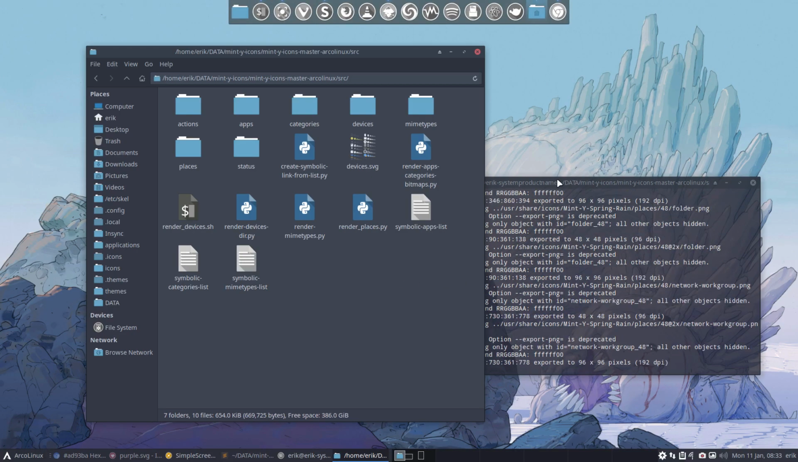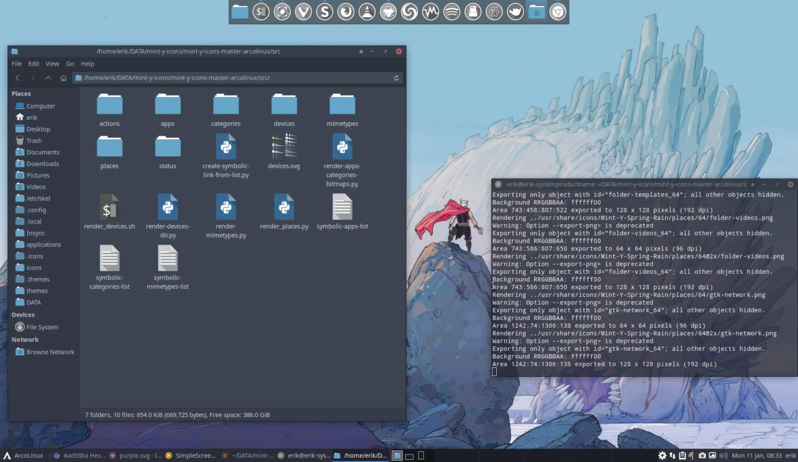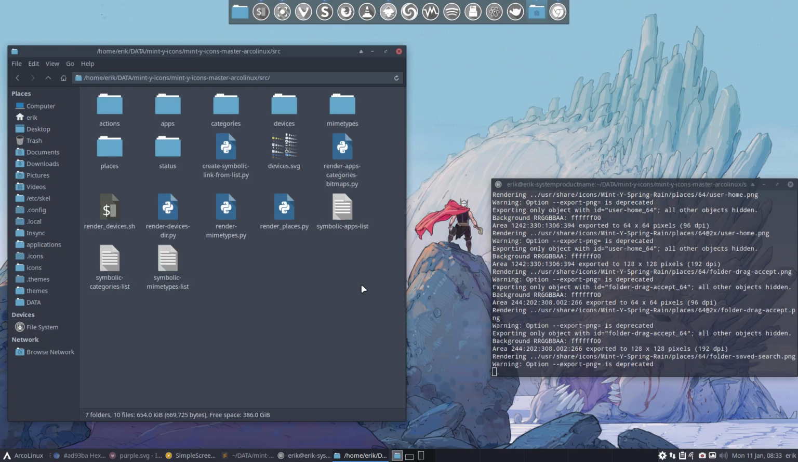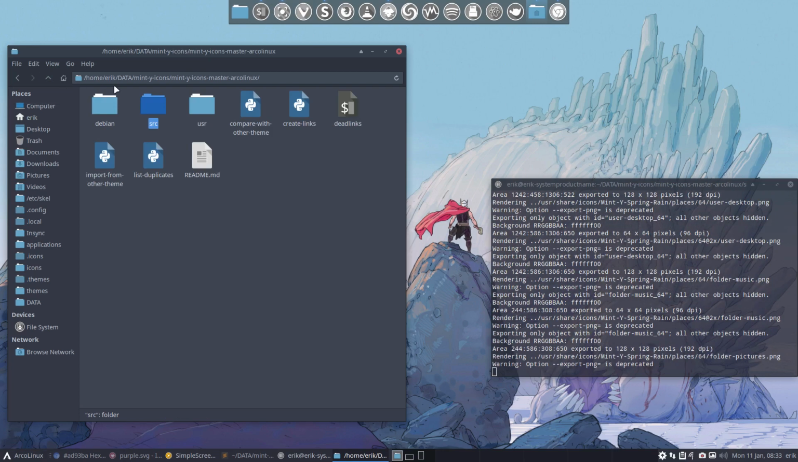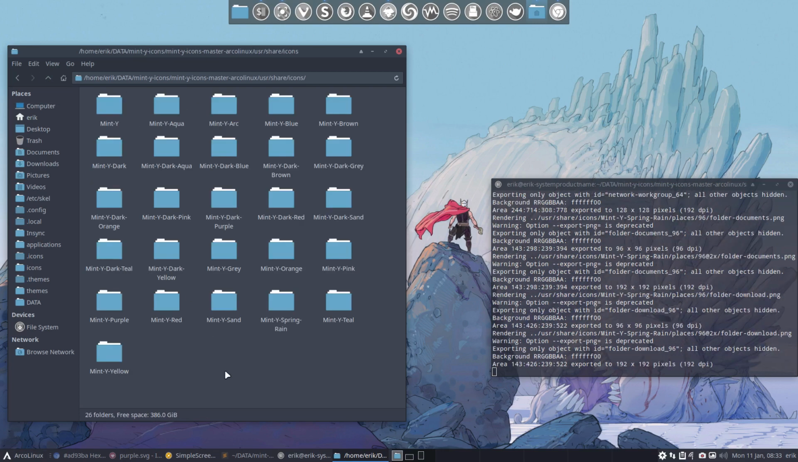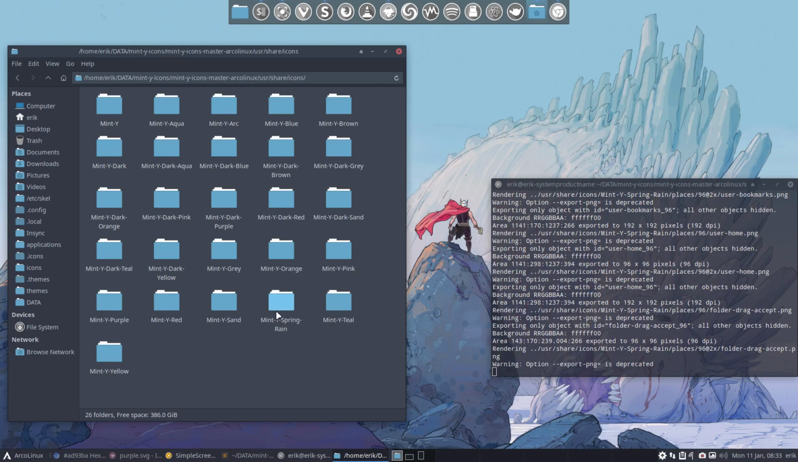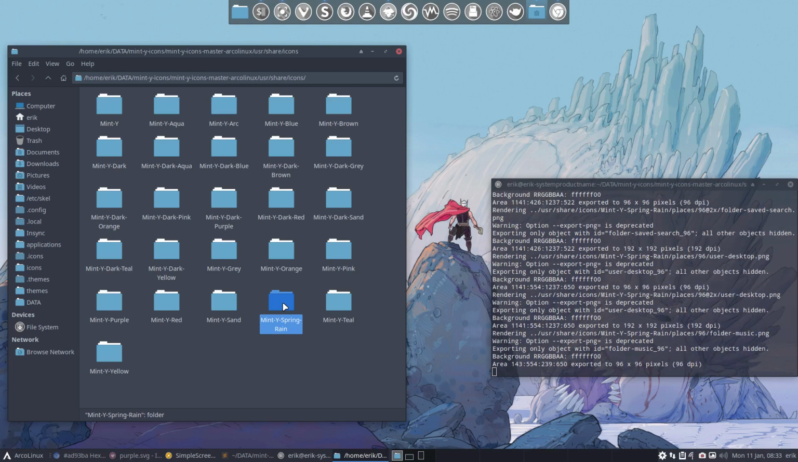Now what's happening? He's creating things. So this is why we script, this is why we program, right? Once it's done, it's easy. So what do we get? Let's have a look. Mint, mint pink, mint teal, here it is. Mint white spring rain.